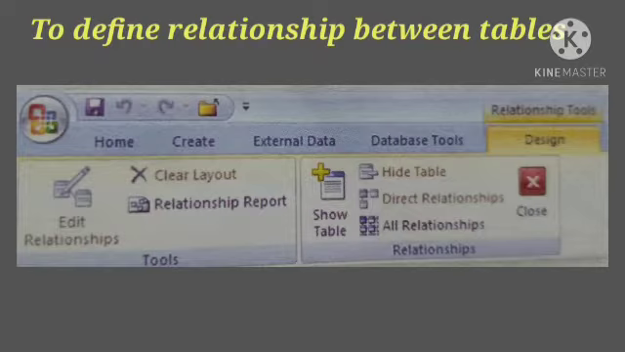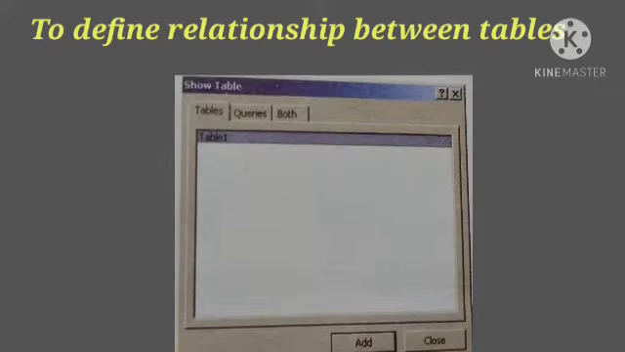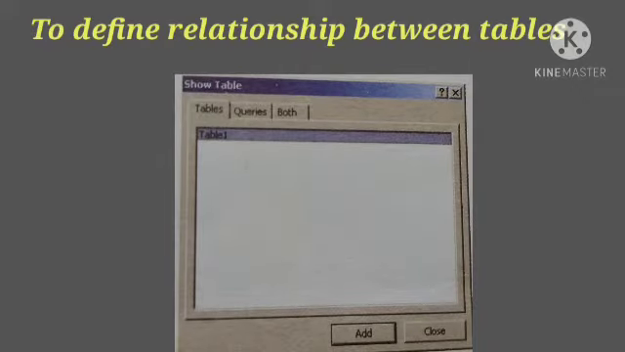Now, create a table relationship by using the Relationships window on the Database Tools tab. In the Relationships group, click Relationships. On the Design tab in the Relationship group, click Add Tables or Show Table. Select one or more tables or queries and then click Add. After you have finished adding tables and queries to the Relationships Document tab, click Close. You have to click the Close button to close the Show Table.